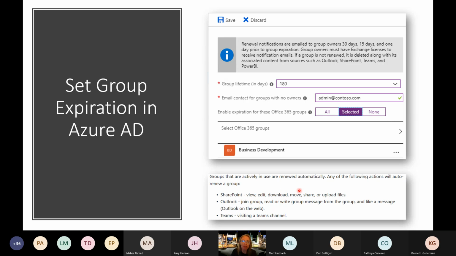And groups that are actively in use are renewed automatically. So this is a highlight. I just want you to know that it doesn't mean 180 days it just deletes. You'll get contacted 30 days, 15 days, and a day prior, but you will not get contacted if you have activity. So I think it's pretty important to go, if somebody's in the SharePoint site, if they're doing something, or not even the site, but in the Files tab, if they're in Outlook, they're reading through a message, if they're visiting a Teams channel, that is considered activity. So it does auto-renew.